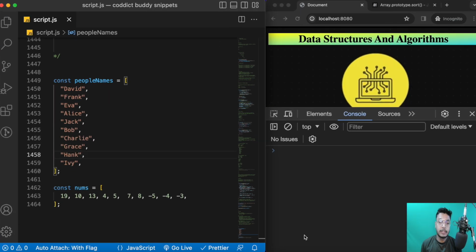Hello guys, welcome back. In this lecture, we are going to start understanding the built-in sorting methods in JavaScript, which is array.sort, or the sort method. In this video, let's try to understand how sort works, and what we need to do to make sort work properly.